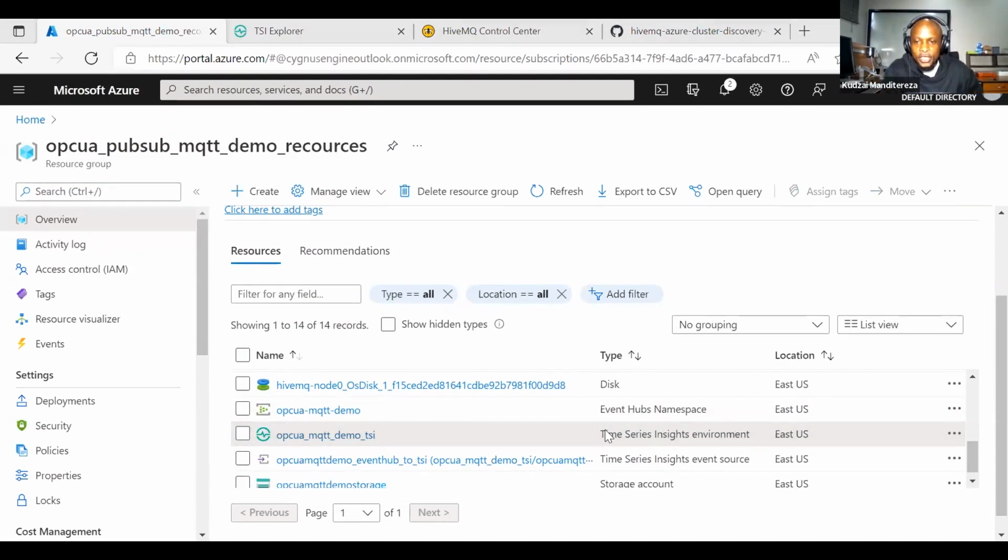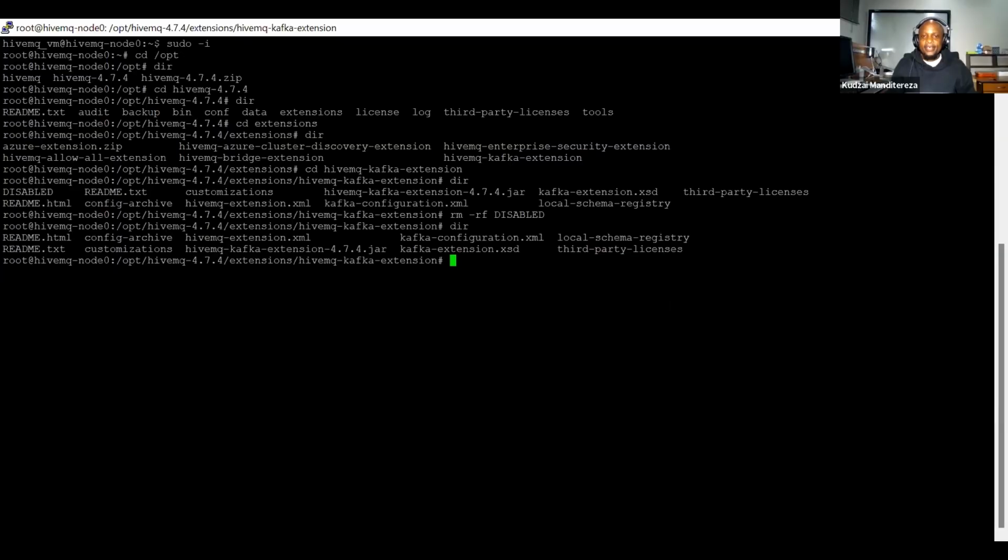Okay, so what I want to share with you here is PuTTY. This is what I've used to SSH into the virtual machine that is hosting the HiveMQ broker cluster. What I've done here is navigate into the directory that contains the Kafka extension. I'll go ahead and open up that configuration file.